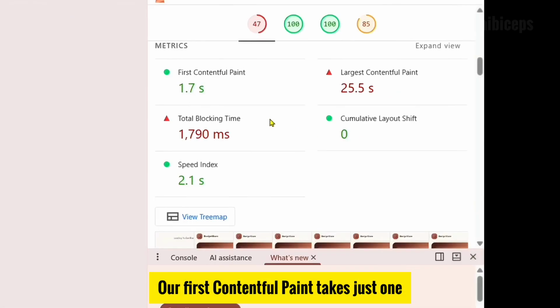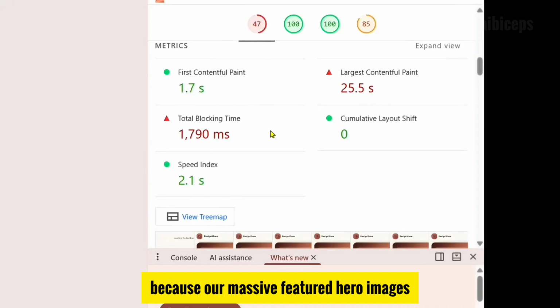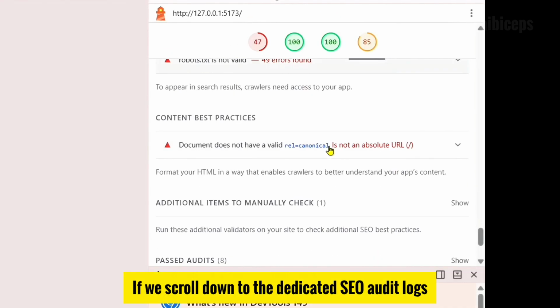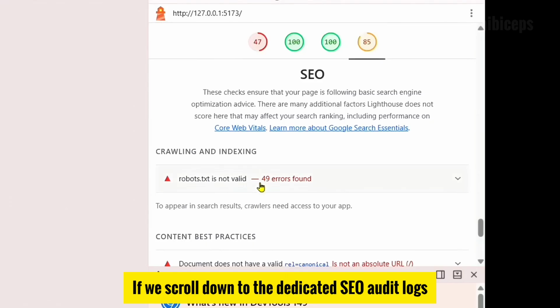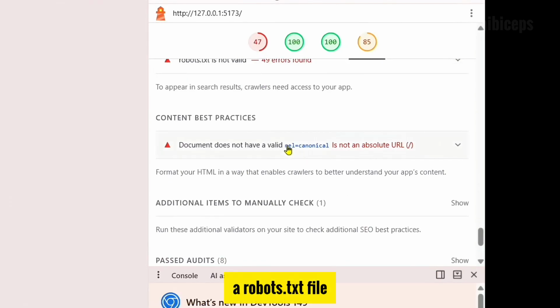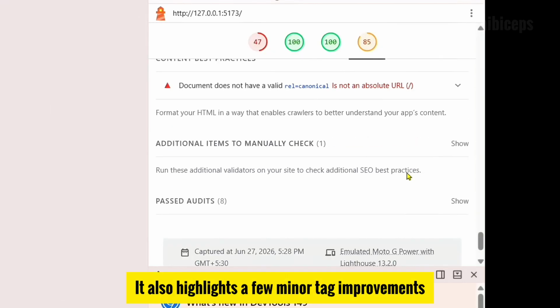Our first contentful paint takes just 1.7 seconds, which is fast, but our largest contentful paint is hitting 2.5 seconds because our massive featured hero images are taking a little longer to load. If we scroll down to the dedicated SEO audit logs, it tells us we are missing two major files, a Robots.txt file and a valid Sitemap.xml file.